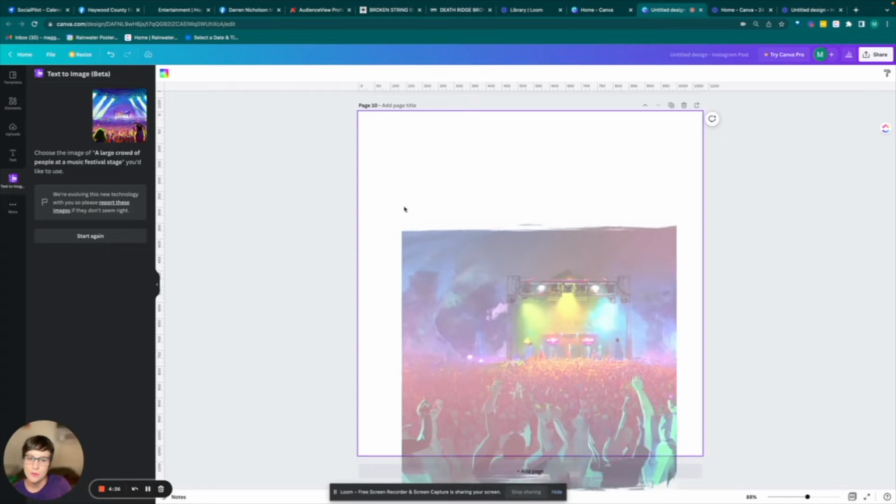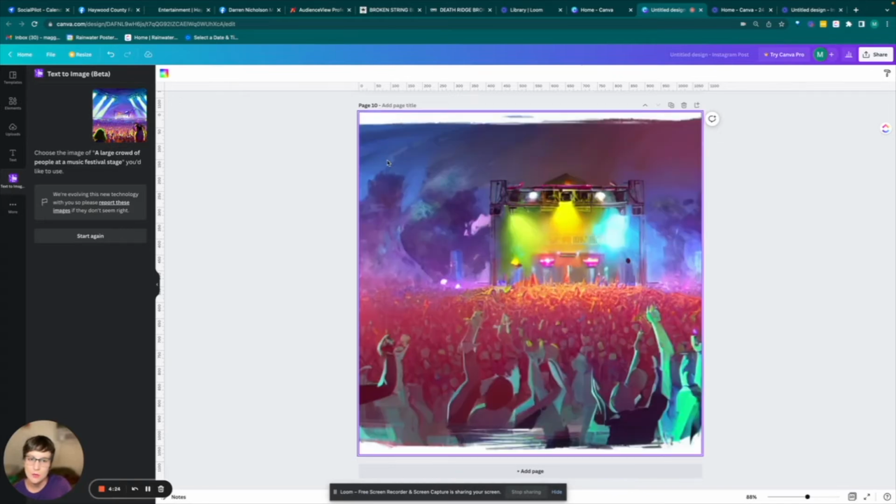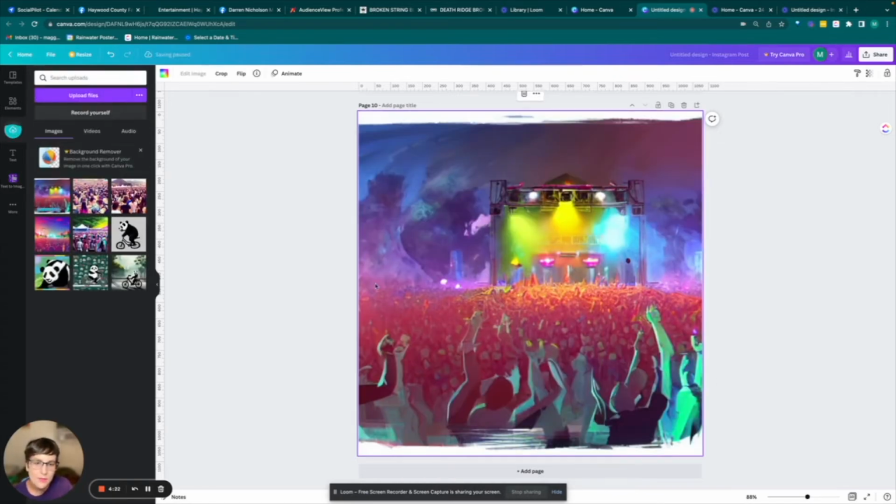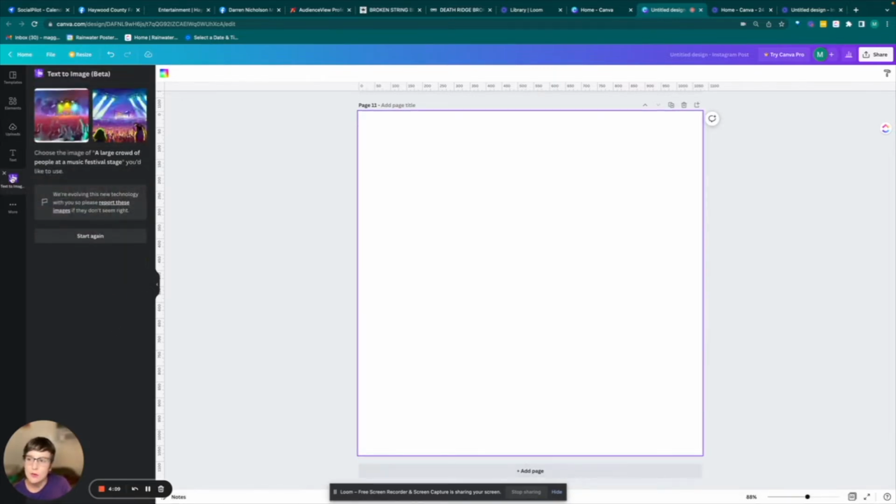Okay, and here are our results for that. Oh, that did make a difference. I like this. I like the style of this. I like the borders. I like the colors. This is promising. And then there was one more, which was this one.